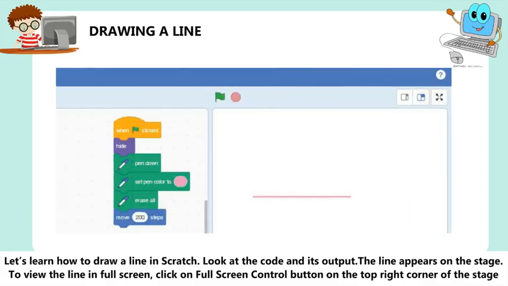Drawing a line. Let's learn how to draw a line in Scratch. Look at the code and its output. The line appears on the stage. To view the line in full screen, click on Full Screen Control button on the top right corner of the stage.